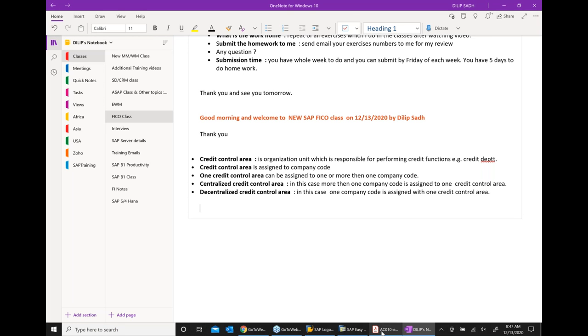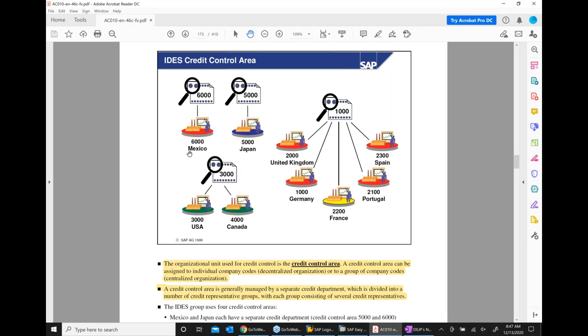Now, if you look at this picture, here we have Mexico. In the case of Mexico, the company code is assigned to a credit control area one to one. See that? One company code, one credit control area. In Japan, one company code, one credit control area, one to one. This is an example of decentralized.